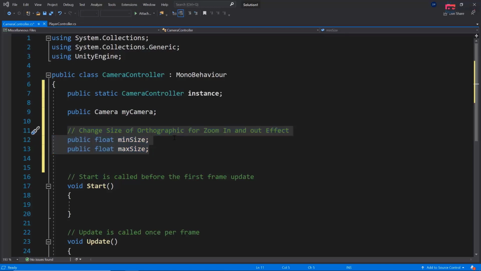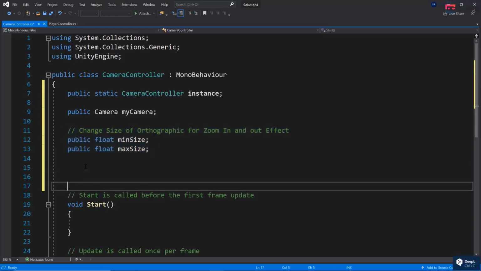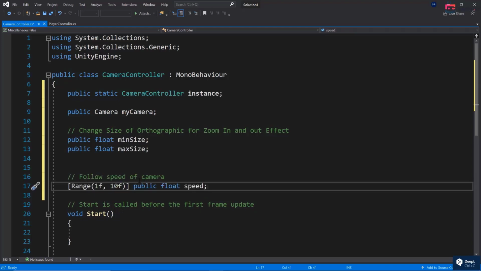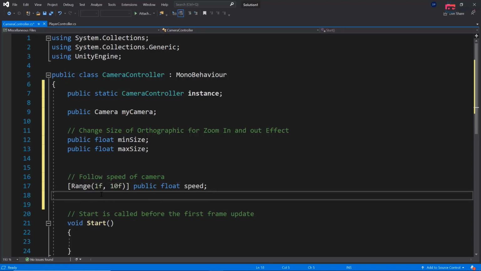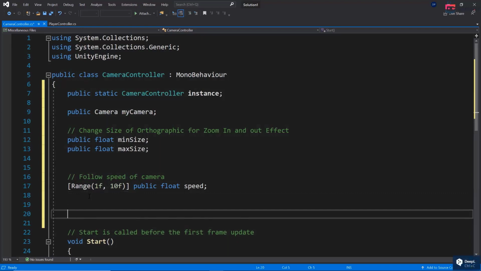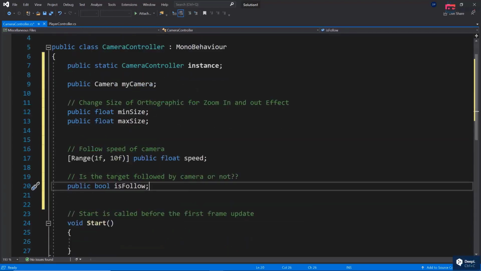Okay, then I want to have a range of the speed of my camera. So my camera should be able to follow with a certain speed, and I want to set a range between 1 and 10, because I don't want my camera to be super duper fast. It should have a speed between 1 and 10. And then we need to have a boolean which takes care of storing whether the target is followed by the camera or not, and the target will be our player.